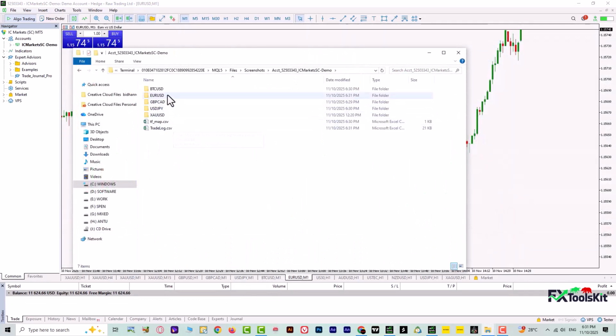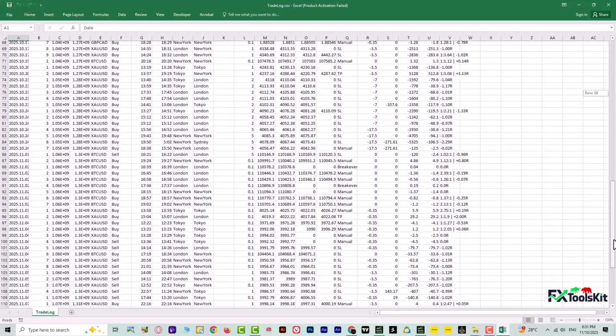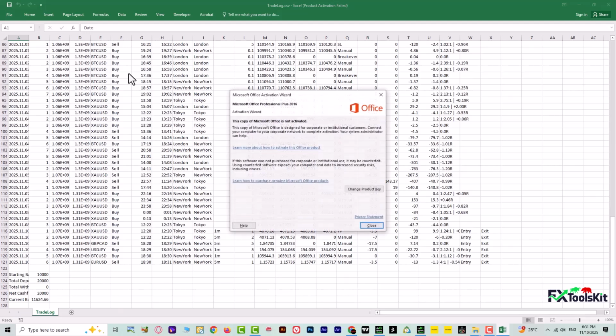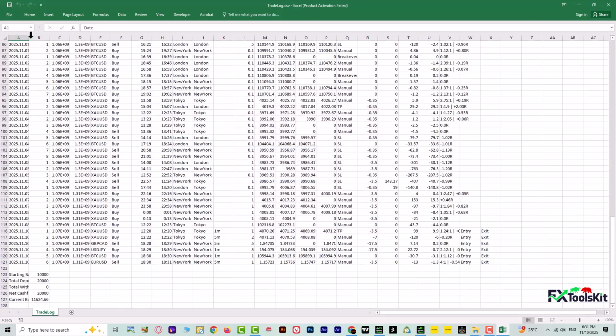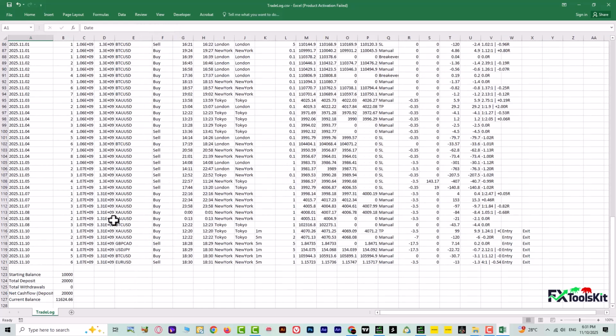When you trade on multiple symbols, it will automatically create each symbol folder. And inside each symbol folder, you can see all trades for that symbol in detail, just like with Scope Single Symbol. Now let's check the tradelog.csv file again. Here you can see it shows all other pairs' trades in detail with screenshots.